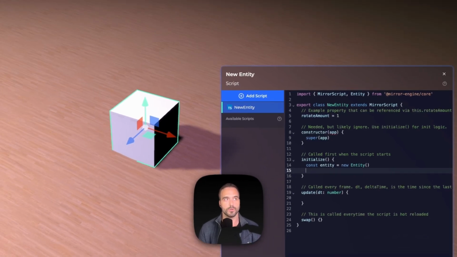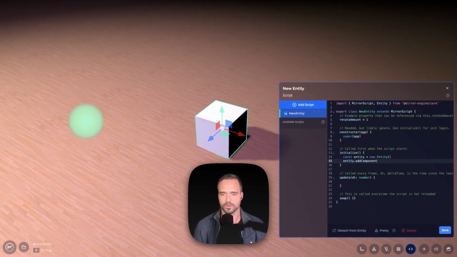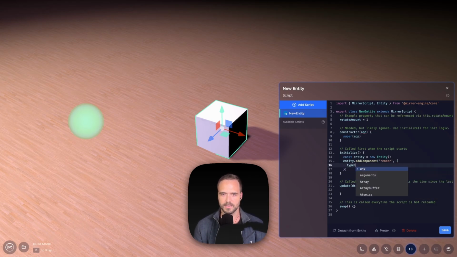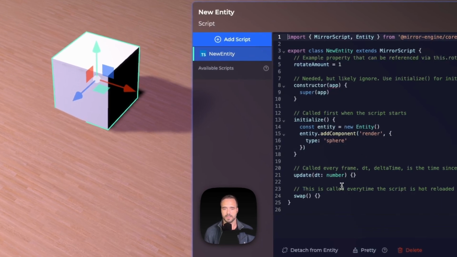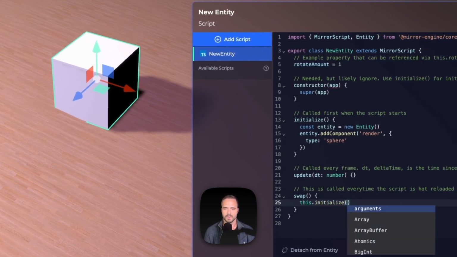What do we want to do? So an entity is just nothing by itself. So let's add a render component just like we have with our cube here. We'll say entity.addComponentRender, render, and what type? Again, I'm going to improve IntelliSense here. We'll just say type in this case is a sphere, for example. And let's hit save, and you'll see that nothing happened just yet. Just to be doubly sure, let's call this .initialize on swap.